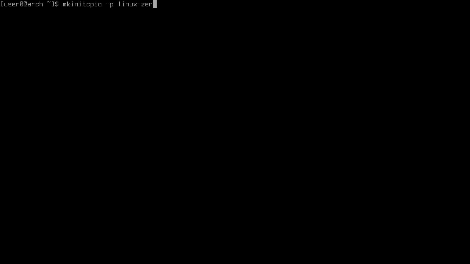However, if you want to rebuild all kernels, you can just type in mkinitcpio -P, which is going to rebuild the initramfs for every single kernel that you have installed. However, if you just want to do it for one kernel, make sure to put in linux-zen.